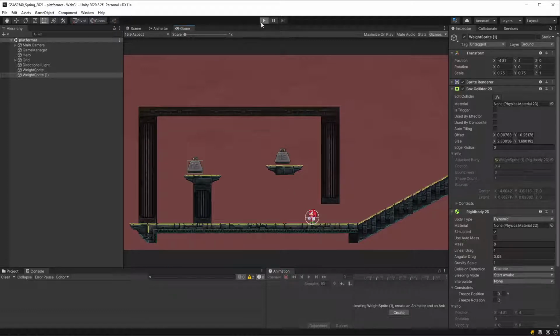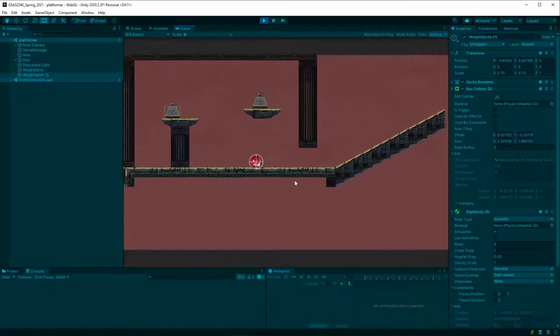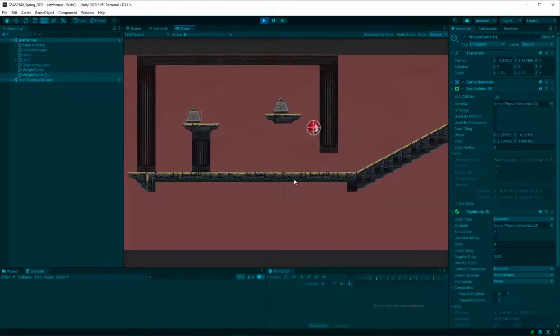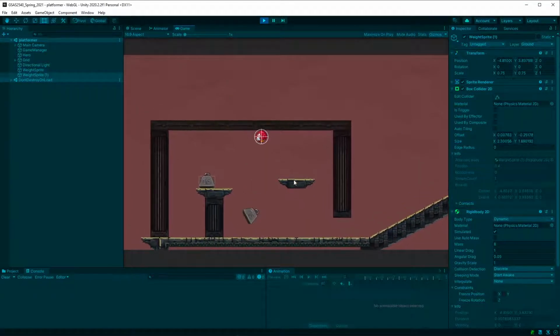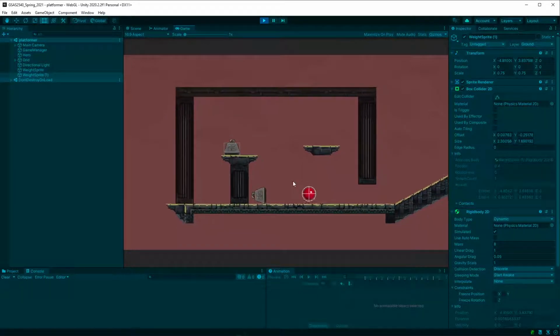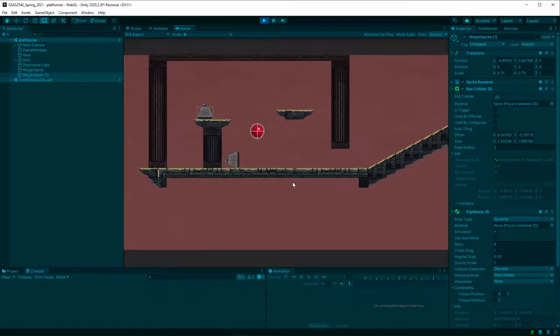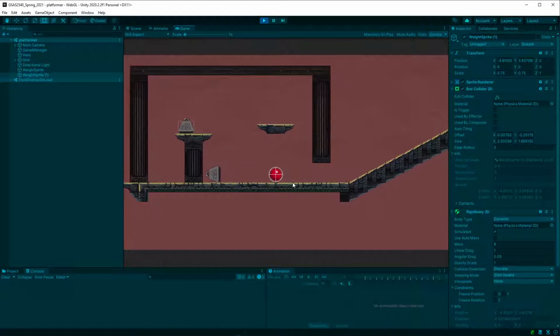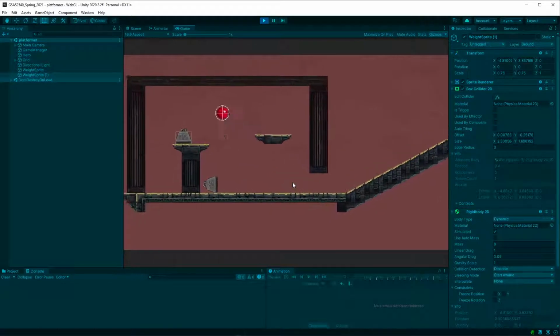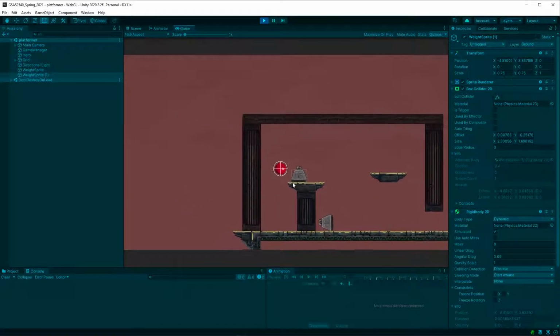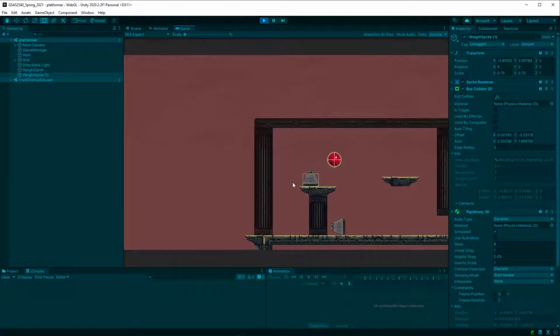And I press play and there's my gizmo. So yeah, I don't know how I've managed to not have encountered that before. That's the joy of game programming. You learn something new every day, potentially.